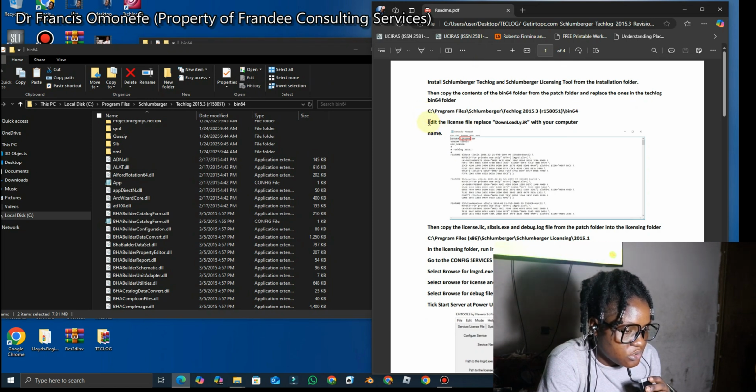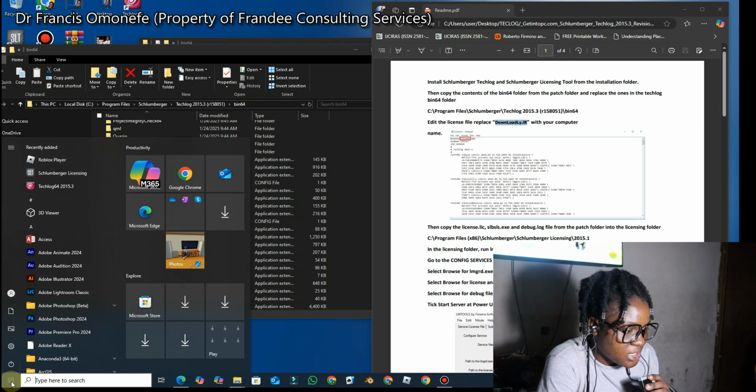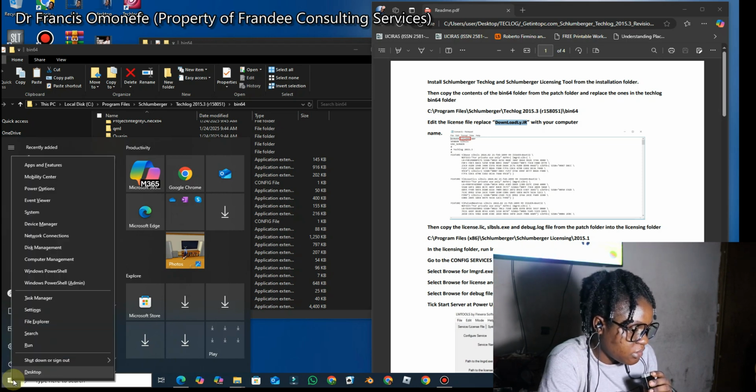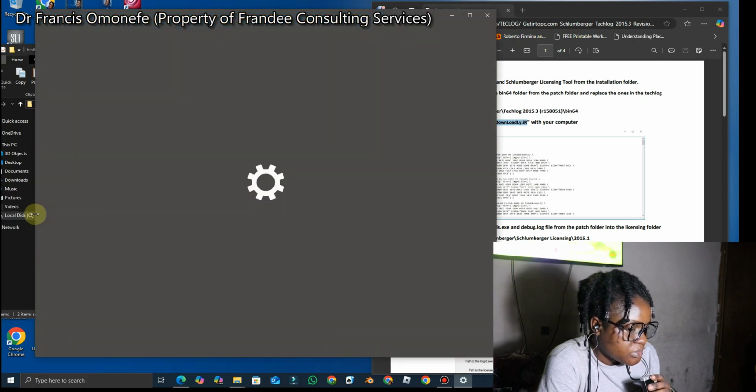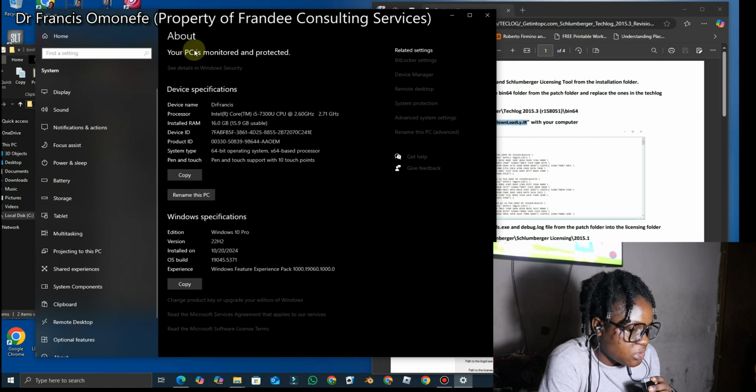So now what they want us to do is to edit the license and replace this. If you see this inside your license, replace this with your computer name. Now you go to your computer, because sometimes you might not know your computer name. You right click on your menu so that this menu will come up, and you go to your system. When you go to your system, you see your device name. Mine is Dr. Francis. So you just copy it.